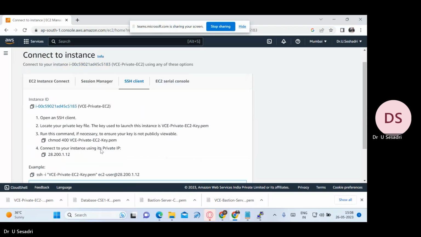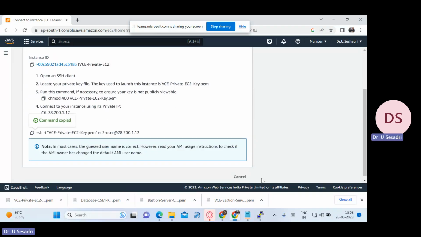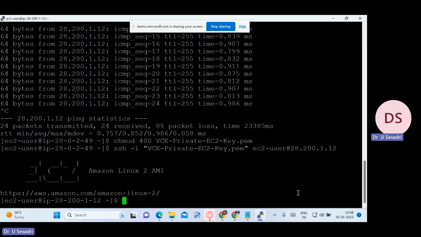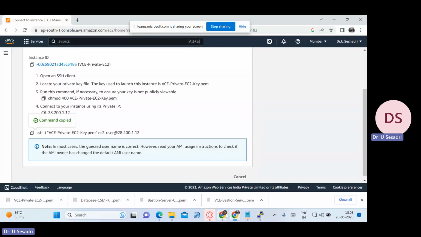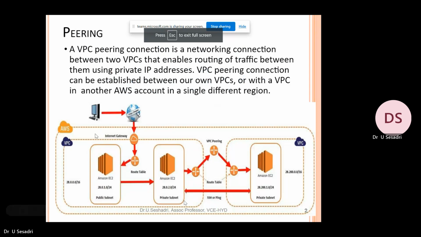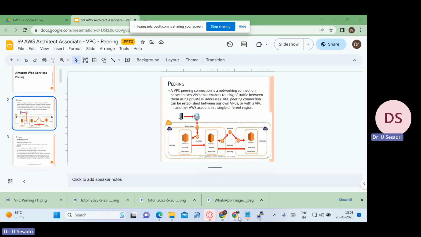Now you will try SSH -i for this instance, connect. Copy SSH -i, paste it here. Now you'll see that it is connected. That is, I established the connection from this VPC private subnet instance to another VPC private subnet instance. I am establishing the connection. If you want to doubt, we can check it.